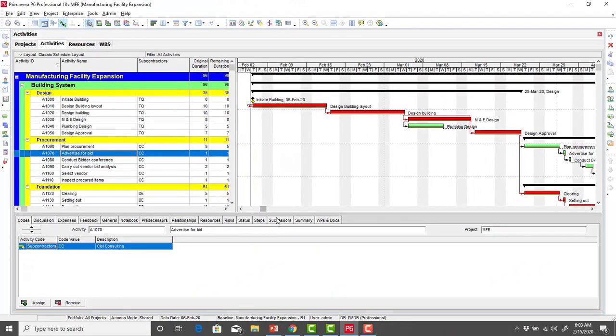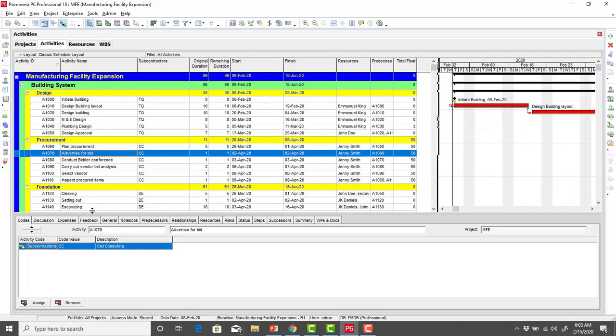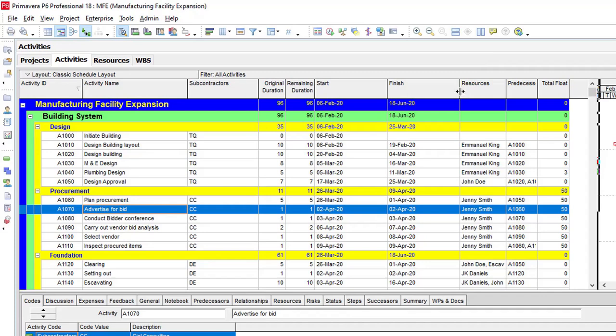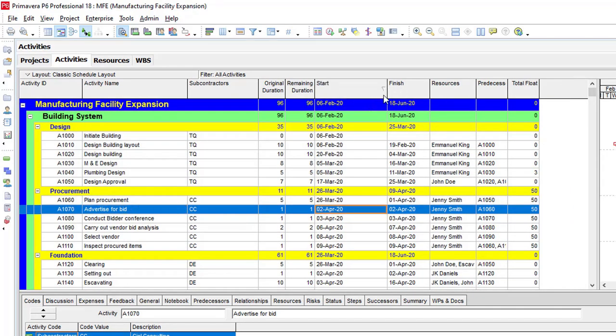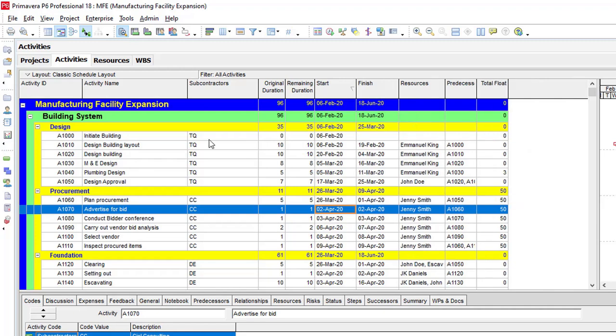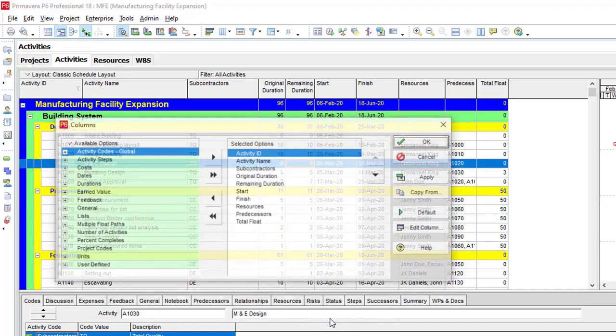Another thing we can also do is display the baseline on our table, so that it's not just going to be on our Gantt. To display the baseline on our table, all we simply need to do is, as usual, add columns. You always ensure that your activities are sorted according to activity ID. So I can simply right click, and then choose columns.